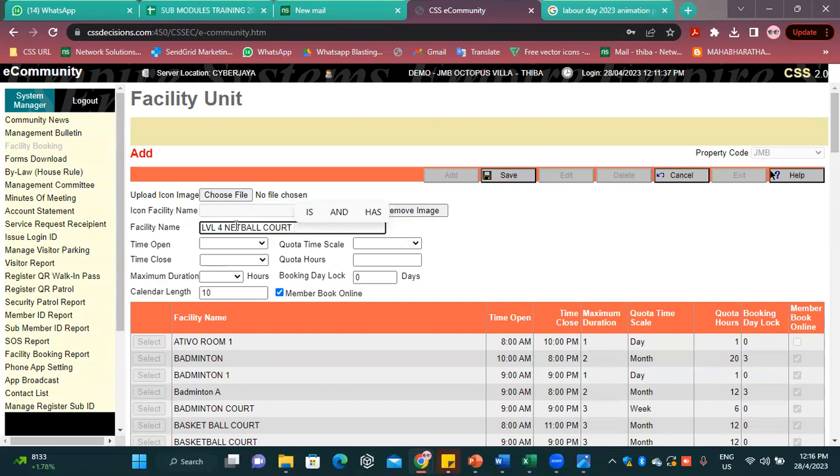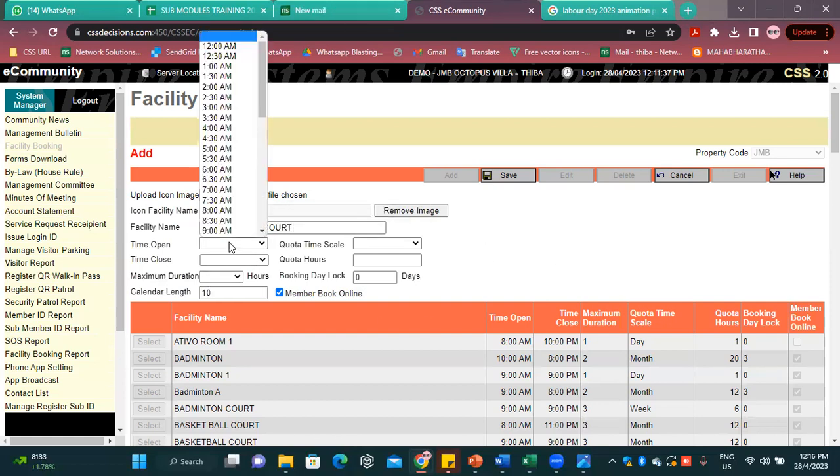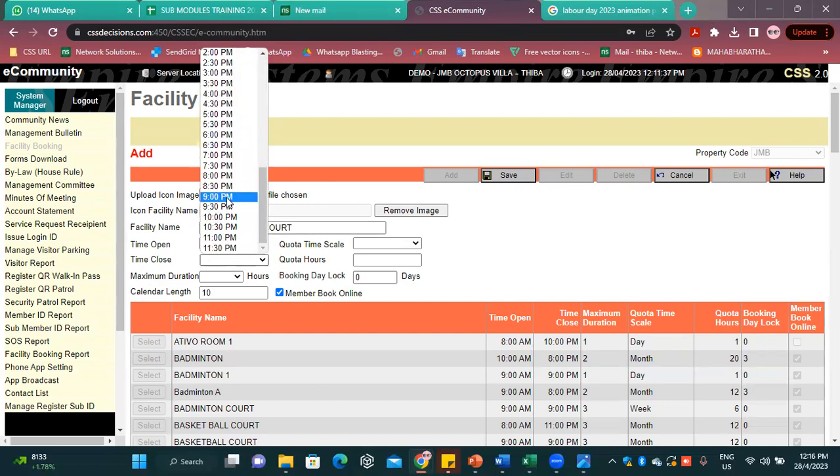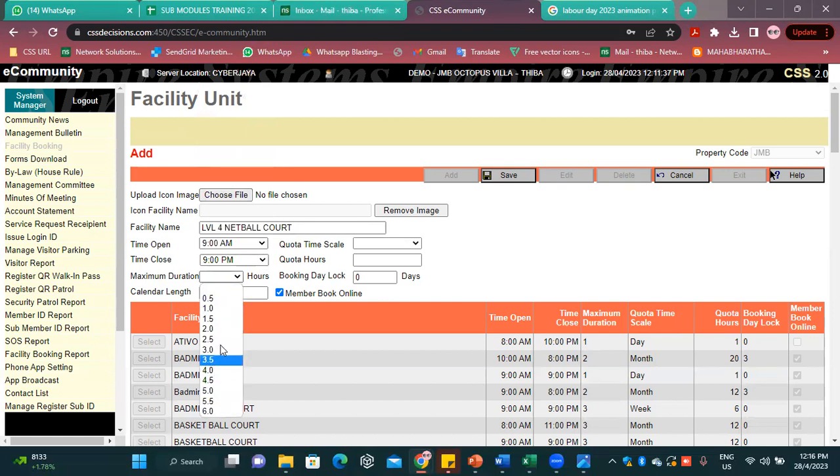Example, okay. And then what time is open? For example, 9 o'clock. What time is closed? Maximum duration per booking, how many hours they can use? This one is up to your households. Calendar length, I put 10 here. 10 means they can only view for 10 days. If I put 7, means like my calendar, they can only view week by week.